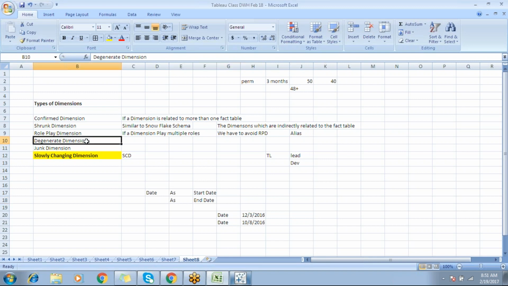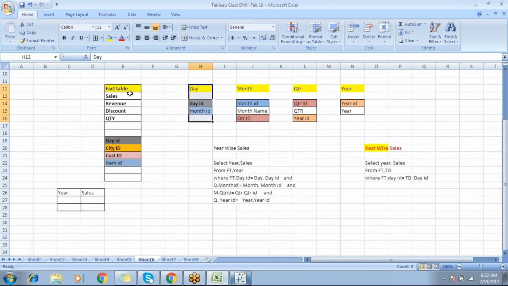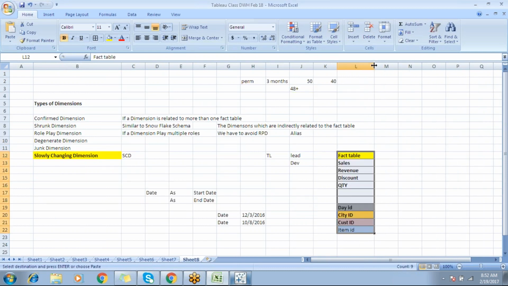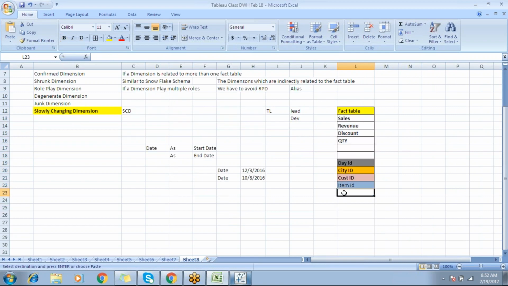So what is meant by degenerate dimension? We are aware of the fact table, right? So we know we have a fact table. A fact table consists of facts and key columns. But we have one more column called degenerate dimension in a fact table.